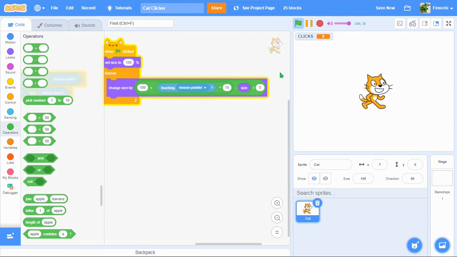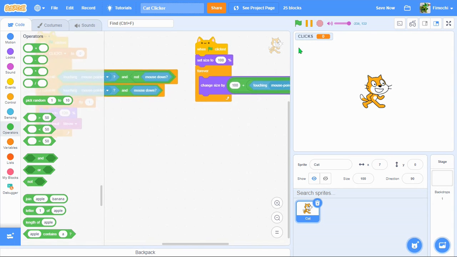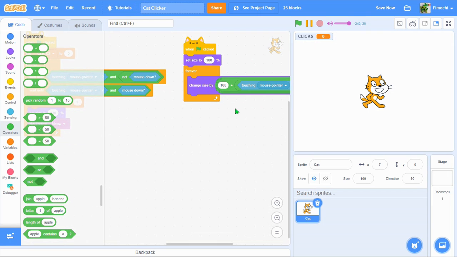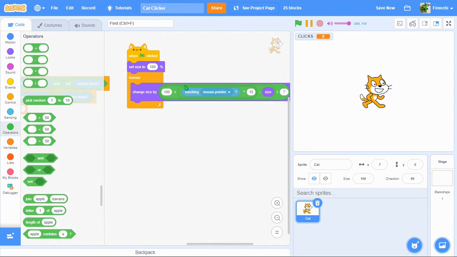And then this divide by 5, what it does is it's just the speed it is. So the higher the number, the slower it is. So let me just put a divide of 10. Yeah, it's really slow. So I'm just going to put like a 7 in. That will work. Then the reason I set size to 120 here, I'm going to make it higher, like 130, is because it sets the size to 130, but then this script kicks in and it does all the 100 plus touching mouse pointer and so on.